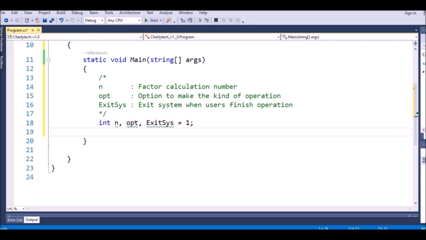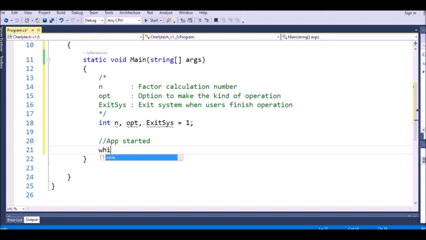So what we are going to do next, we are going to create the app. We are going to create the detail of the app. So we say app start like this. When the app starts, we use the while loop because we want to repeat again and again for our app. So we use while loop, with true like this.